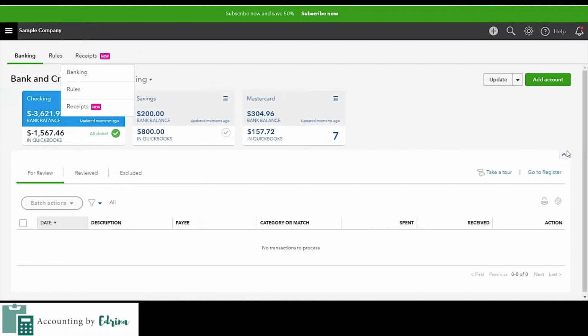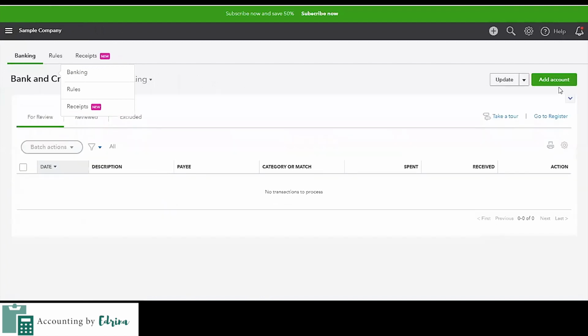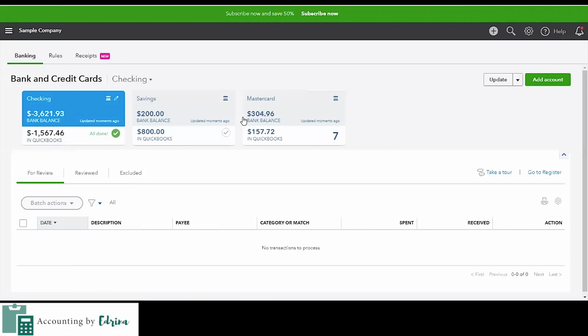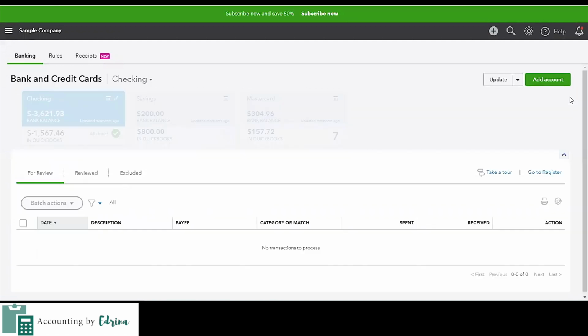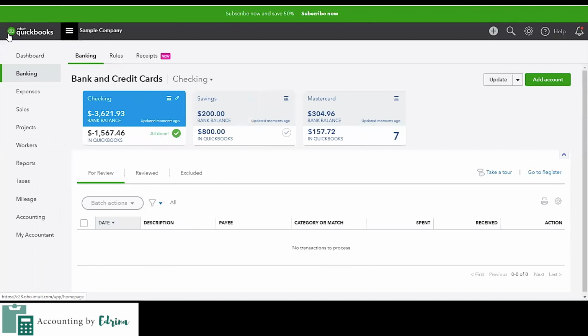You can also minimize this top part here, clicking that down arrow. Sometimes this kind of gets stuck. But this is to minimize, to maximize your screen so you can see more detail here. So when you want to bring it back in and see what the actual bank balance is compared to what the QuickBooks balance is, then you would click on this little arrow here. It's very simple. All right, let's get to it.